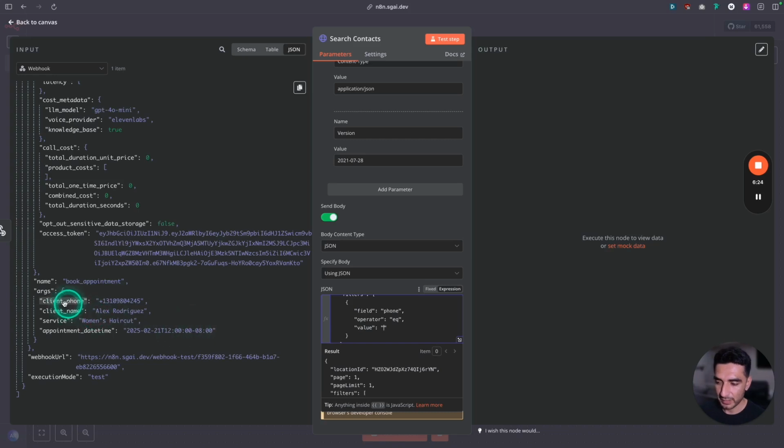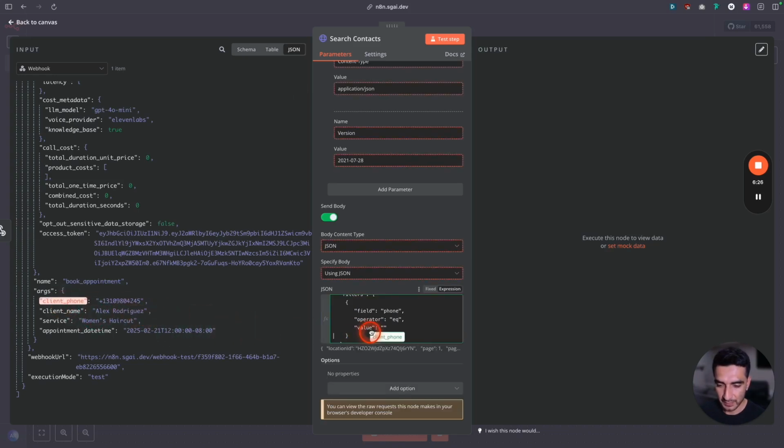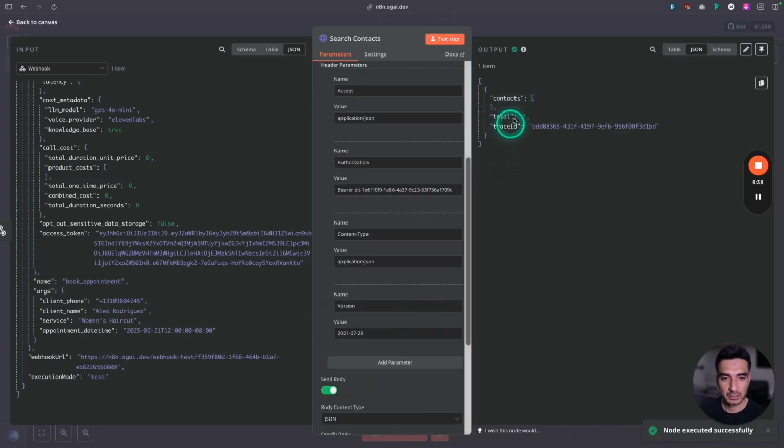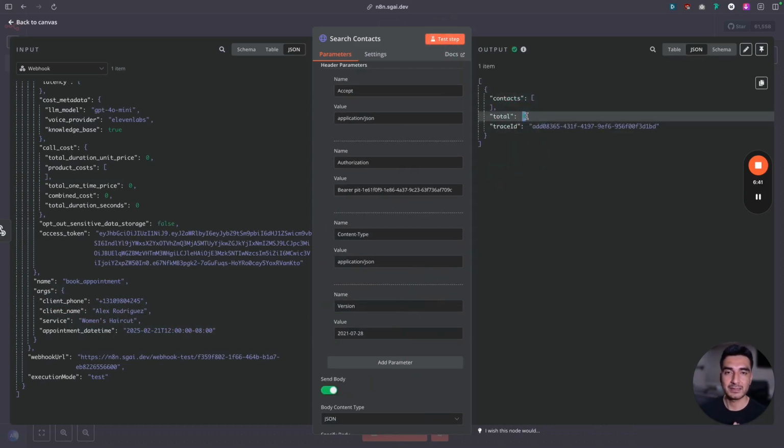And this phone number is right here, client's phone. I'm simply going to click on that. I want to test this step. I'm going to click test, and we can see that this returned a 0. This means that this contact is not in GHL. Otherwise, it would have returned a 1.